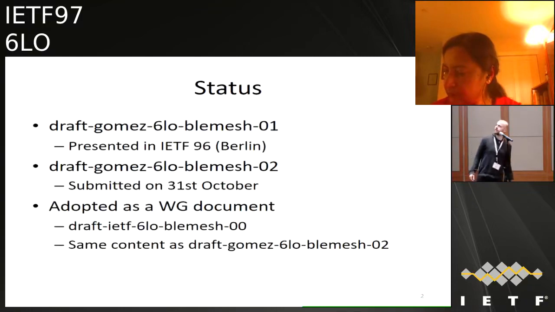So first of all, let's take a look at the status of the document. Version 01 of the document in individual submission form was presented in Berlin. And the main comment received by this working group in Berlin was that it would be positive to contact the Bluetooth Special Interest Group in order to find out their opinion about this document, whether they have any concerns, and so on.